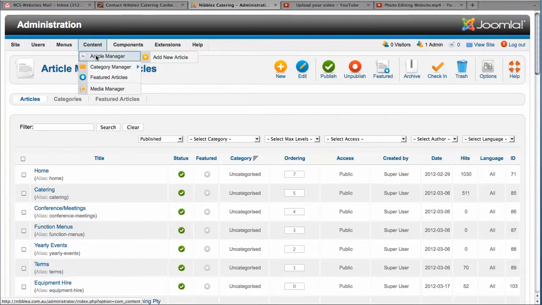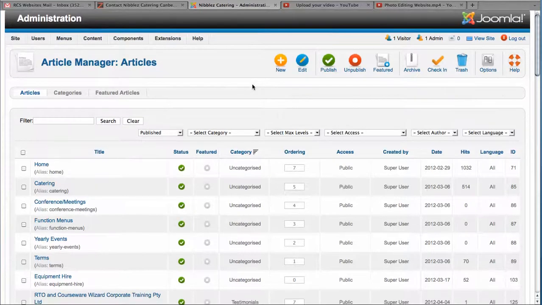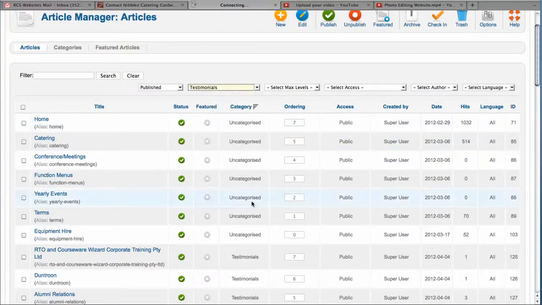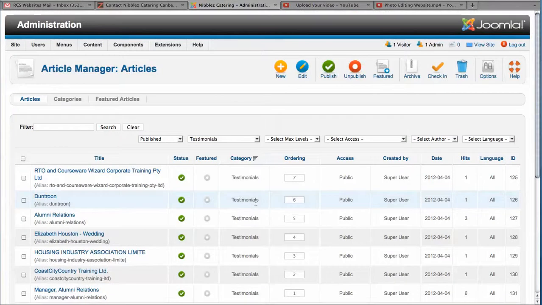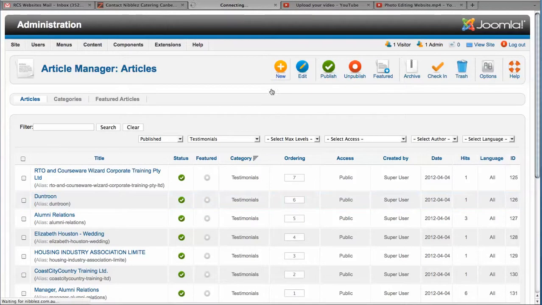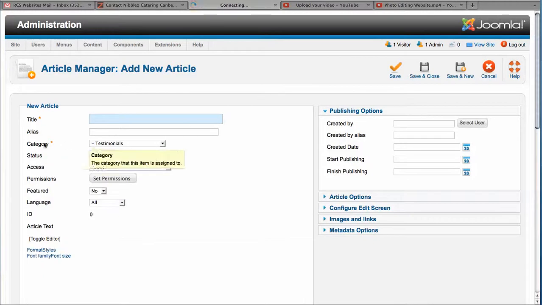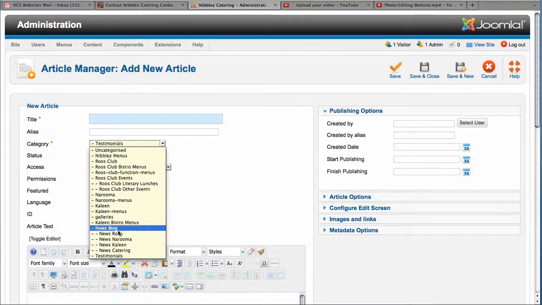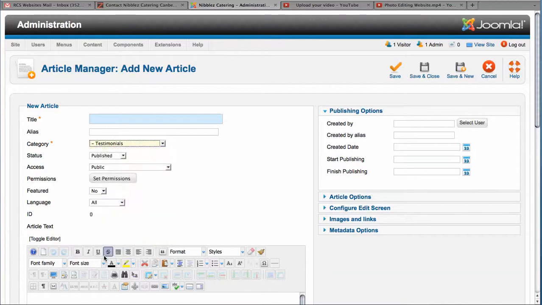So we're in the Content Article Manager, and this is where all the pages in your site are situated, which I have shown you before, but just to give you a bit more of an idea. There's your categories. So if we want to go into the testimonials, we can click on testimonials. This is probably something you're going to want to add quite often. There's all the testimonials on your site so far. You can go to new. Make sure that the category testimonials is selected. If it's not, you'll need to select it, because the website will put the page into the category that you select here. So if it's a testimonial, it must go in testimonials.